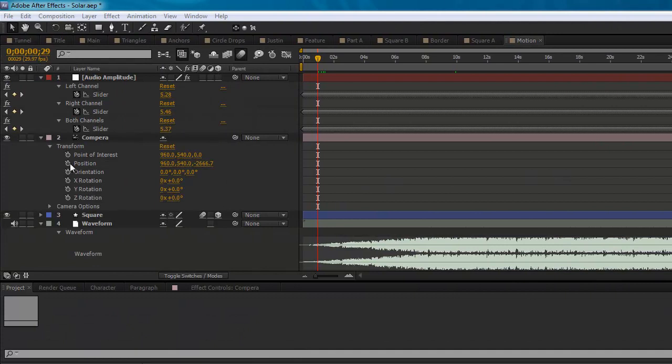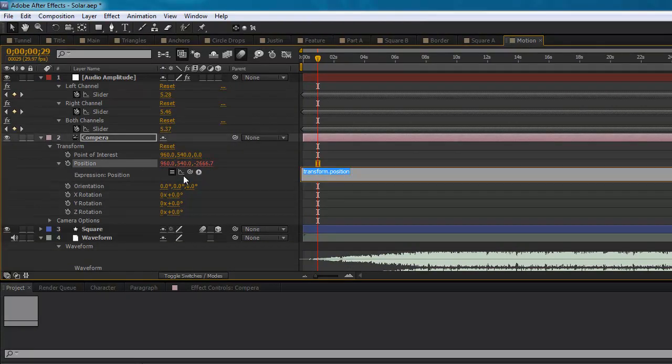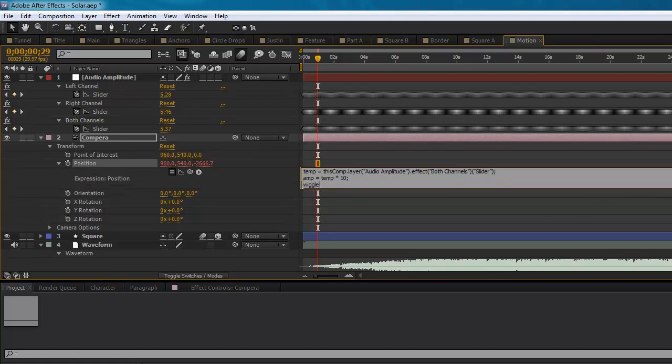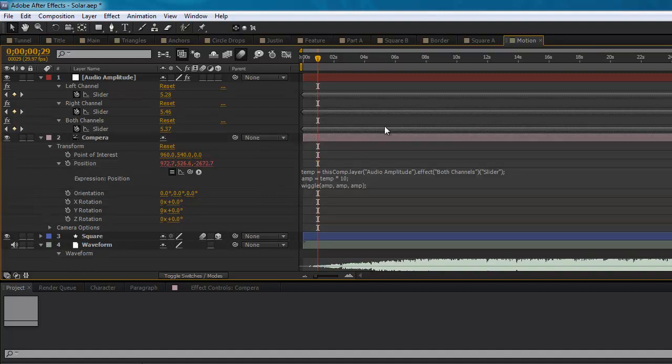I'll just repeat what I just did. With temp alone it won't show us much since I'm just demonstrating the effect right now. So I'm going to create another variable, and I'll call that temp times 10, and then wiggle amp. Amp is more descriptive anyway, because amplitude.